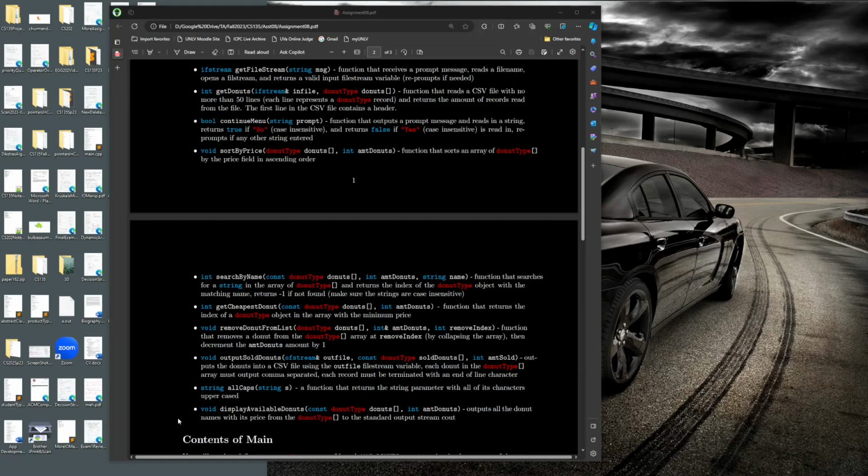And then void display available donuts. We pass in donuts array. The amount of donuts is going to be used just to output the donuts to the screen. So it's going to output essentially a donut name and its price to the screen. So this is going to be used in your menu.